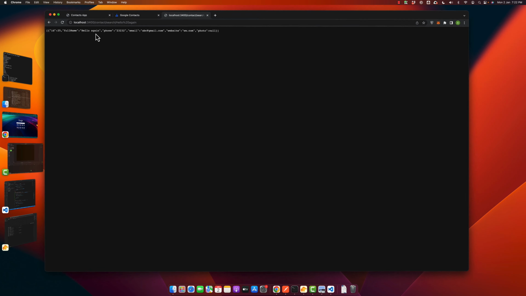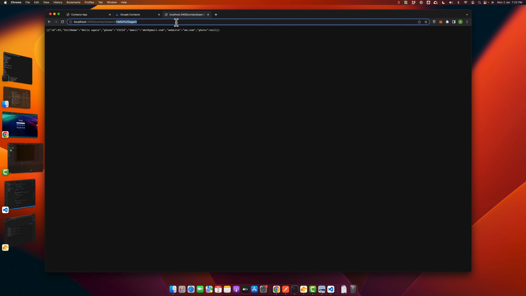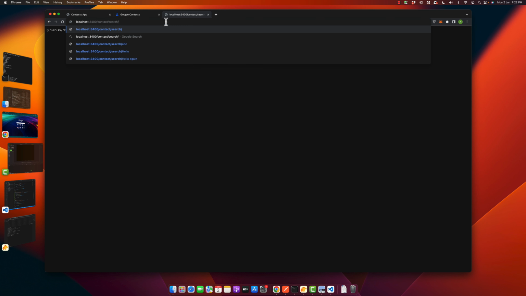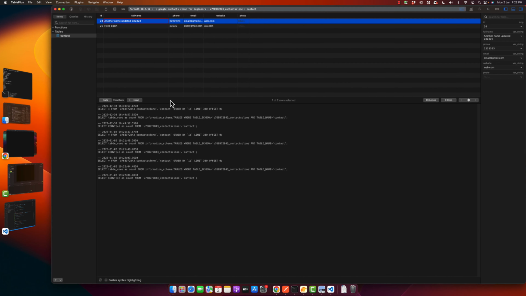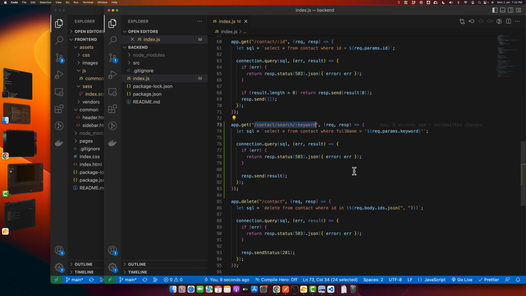Another thing I will show you: I gave it the exact full name without any short form of that name. For example, if you don't want to type the full name, you just want to type hello, it should give you the data, but it is not giving the data, because in our query we are literally saying give us data only if full name is equal to this string. But what about the partial match?